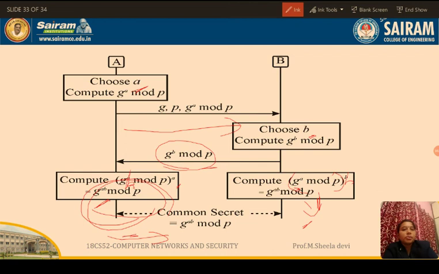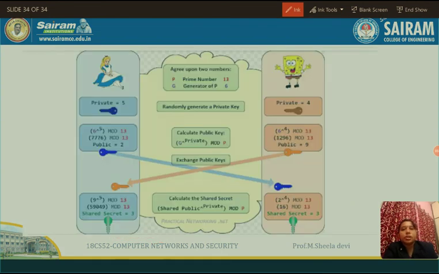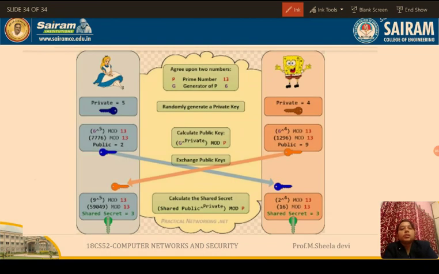So if the same key is used for the encryption and the decryption, what type of cryptography are they going to use? It is nothing but private key cryptography. Then we'll see the same algorithm with an example so that you will understand better. See here, this is the P and G value which the sender and the receiver are agreeing on before the communication takes place.